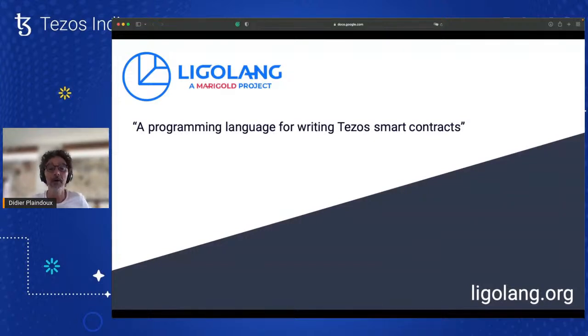This slide is the last one, and this is what I would like to share with you. I hope it helps you understand what LIGO is, how it works, and its fundamental properties, and also everything linked to the ecosystem, like the tools, the libraries, the contracts, and so on. So thank you for this presentation. If you have any questions, I'm ready to answer them.